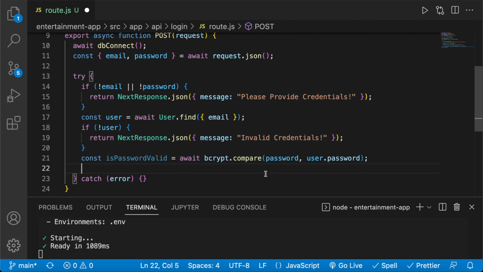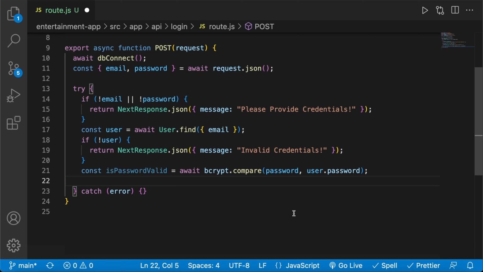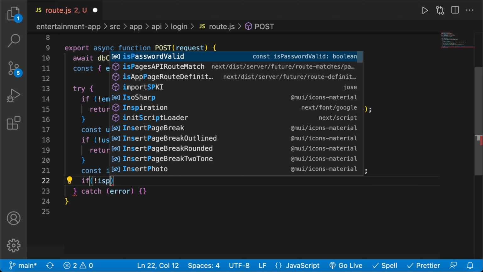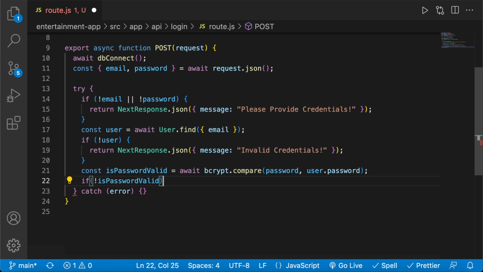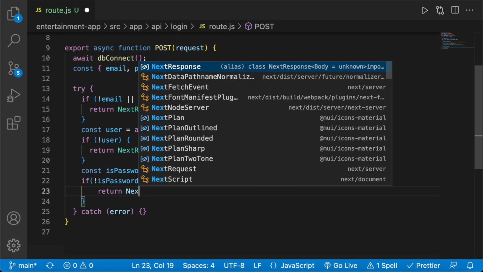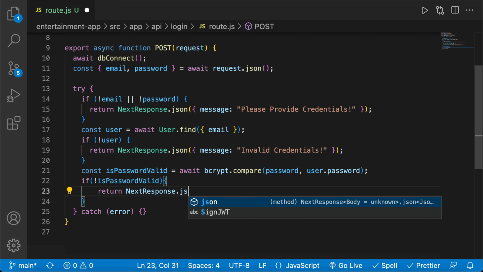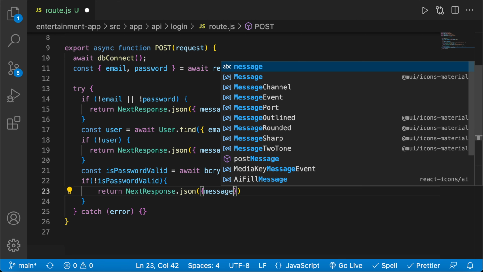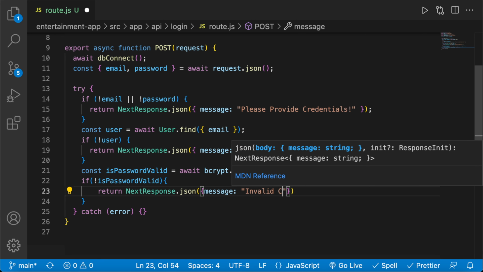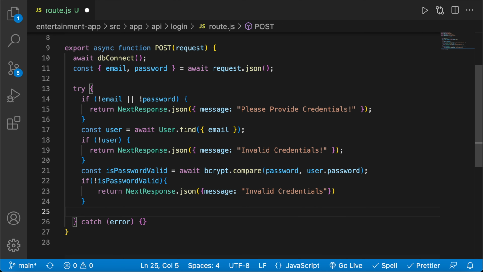This should be a lot easier to see, and we can close this for right now. Now we're going to do what we've been doing. We're going to start with if the password is invalid. So if it's invalid, then we want to return NextResponse once again .json, and we're going to say message: invalid credentials. Remember, you don't want the user to know, or the hacker to know, that it's the password that's incorrect. So what do we want to do now?